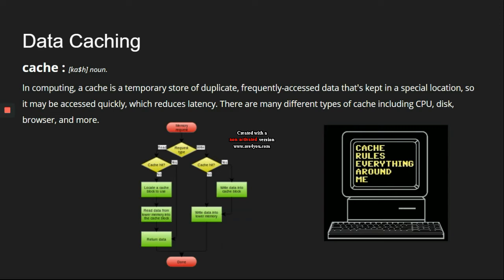Caching is defined as a temporary store of duplicate, frequently accessed data that's kept in a special location so it may be accessed quickly, which reduces latency. There are many types of cache, including CPU, disk, and other hardware, web browsers, web application, and the list just goes on. Caching is basically a technique of storing frequently used data or information in memory so that when the data is needed once again, it could be directly retrieved from the memory instead of being generated once more by the application. It is all about latency optimization.